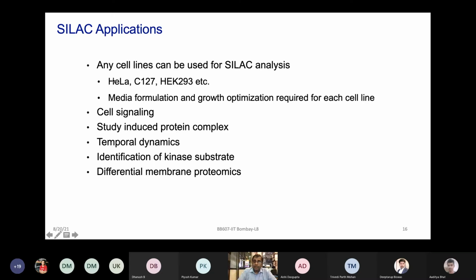As I mentioned, if you're working on any cell lines, HeLa cells, or different other cancer cell lines, this can be very well utilized. Your media formulation, growth optimization, everything you are doing for the cell culture will be the same, except that you are going to change to the SILAC medium after some time, and that will introduce the two different variations in your differential proteome experiment.